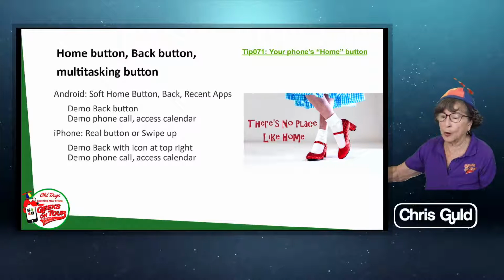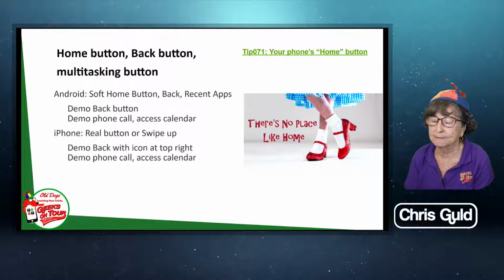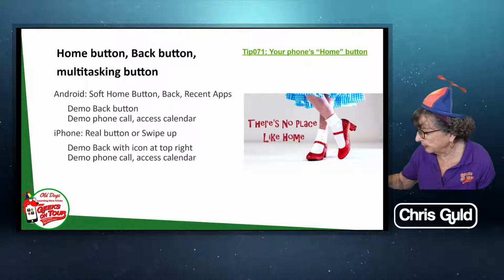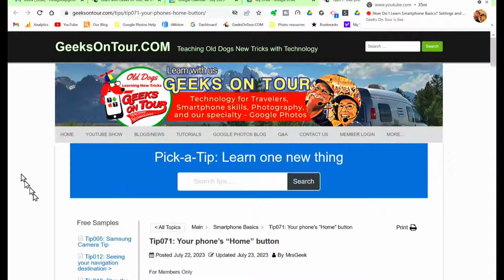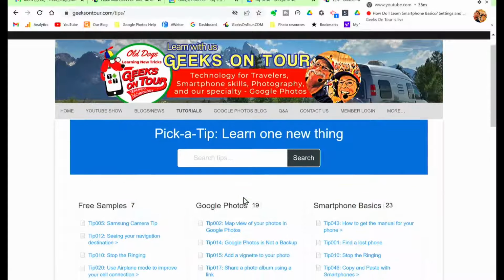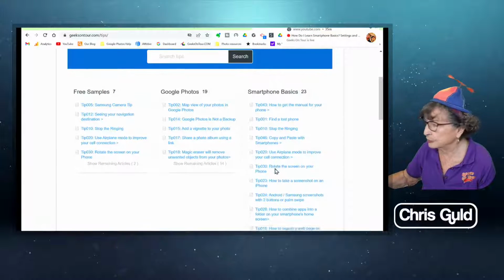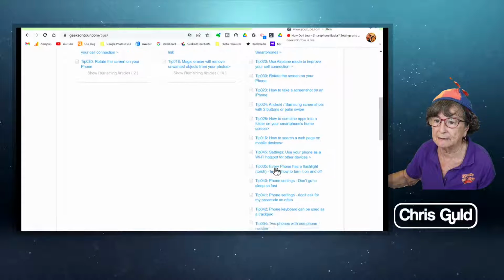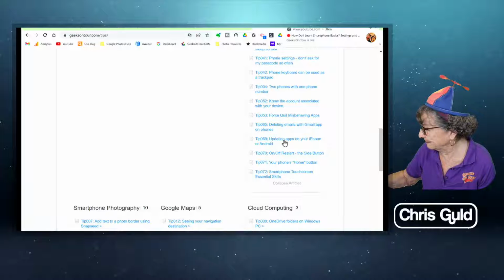So that's home. And that tip 071, I want to show you how you find those. We're trying to put all our tips onto the website in an easily searchable fashion. So geeksontour.com, tutorials, all tips. This is a members only feature, but here are the smartphone basics, and you can just go through all of those. If you want to get smarter than your smartphone, you go through all of those and you will be.